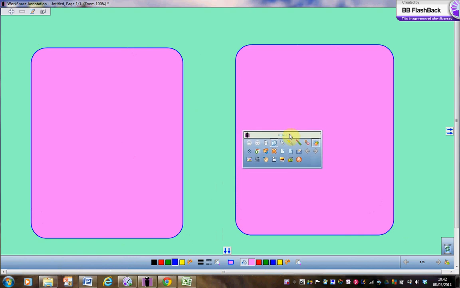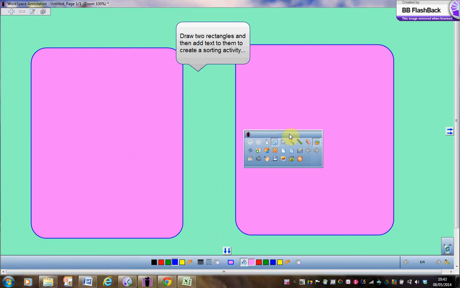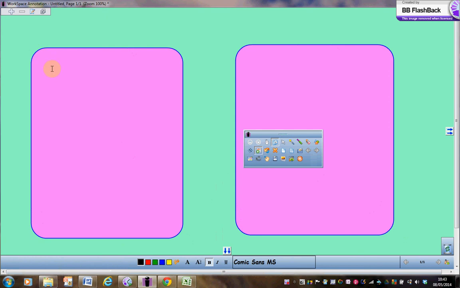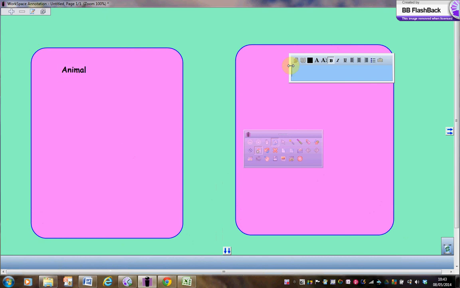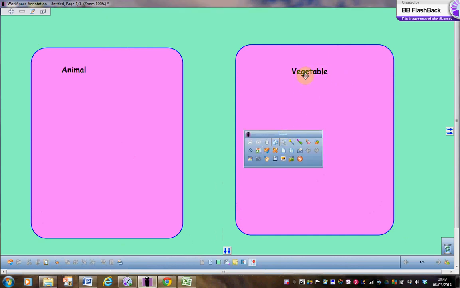and what I want to do is create a little sort of categorising activity here. So I'm going to use the text tool that we used before. Select text. I'm going to click on this box, and I'm going to say maybe animal here, and a vegetable there. So I've got a couple of headings. Go back to my select tool. I'm just going to move that up and move that up. Okay, so we've got those two items.